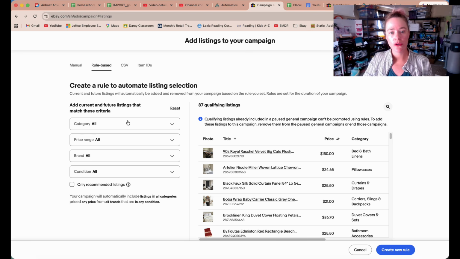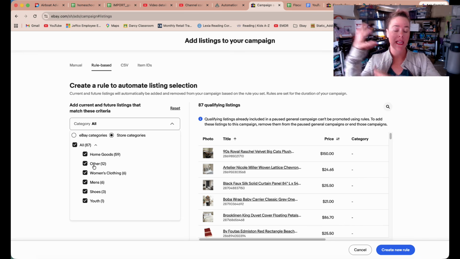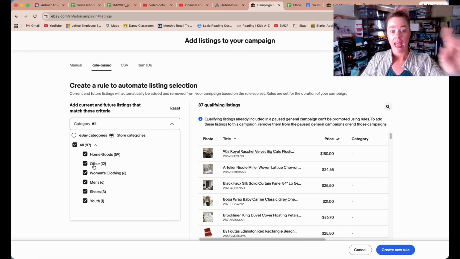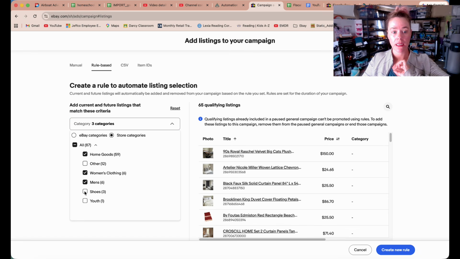But until they do, what I've been doing is clicking on category, and then I do a store category. And what I've been doing is creating a store category called other. I'll probably change this to new because that would make more sense. But when I'm going through and listing new items, I put it into this store category. And so when I come in here and set up a rule, I can say, okay, I want to put everything in all of these categories that are not new. I know that these items are new.